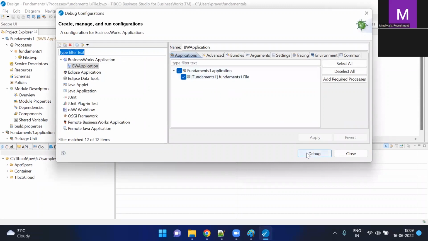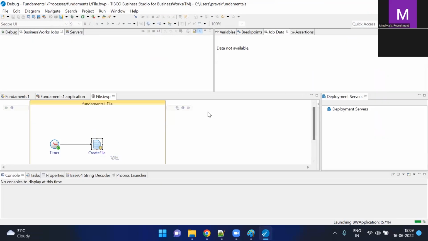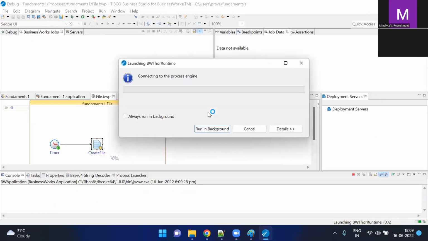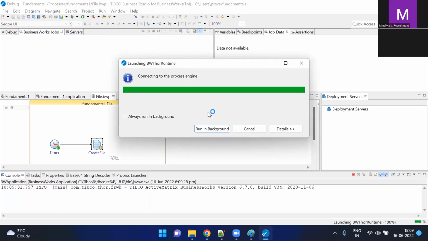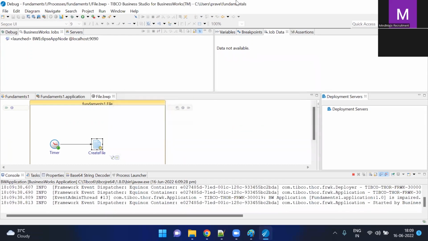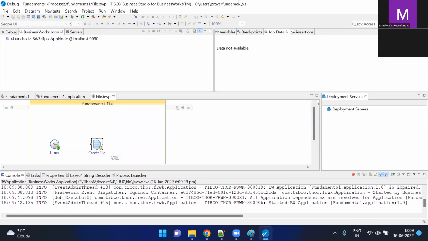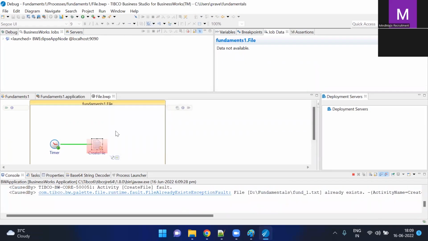So if you run it now, let's see what happens. You see, it says it failed and it says that file already exists, right? File already exists because we have already created the file. So obviously we know that, right?